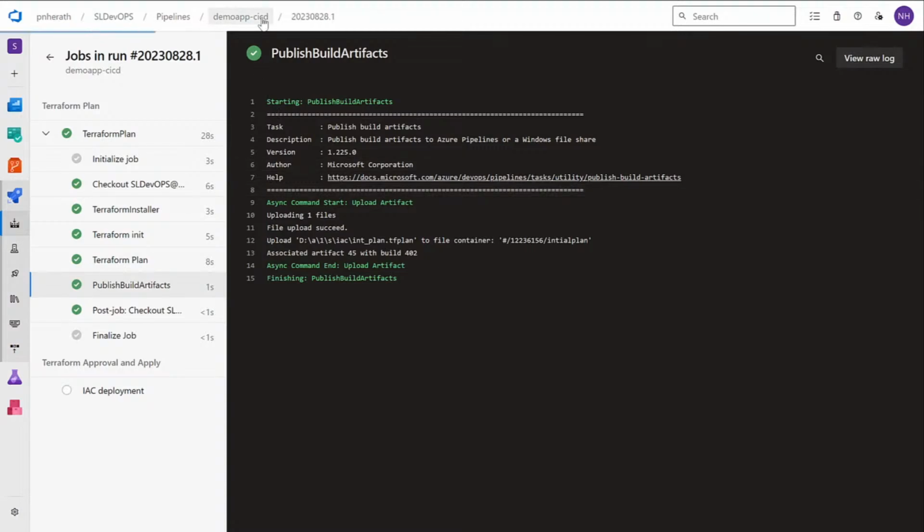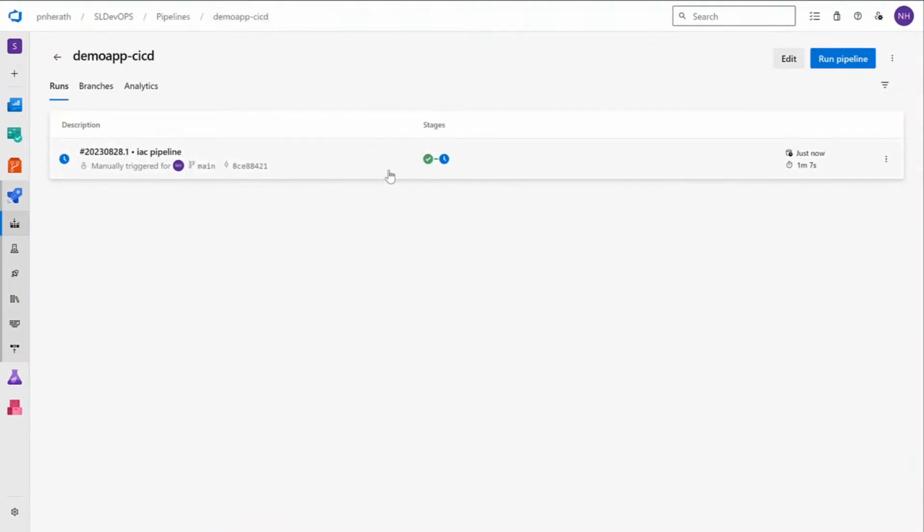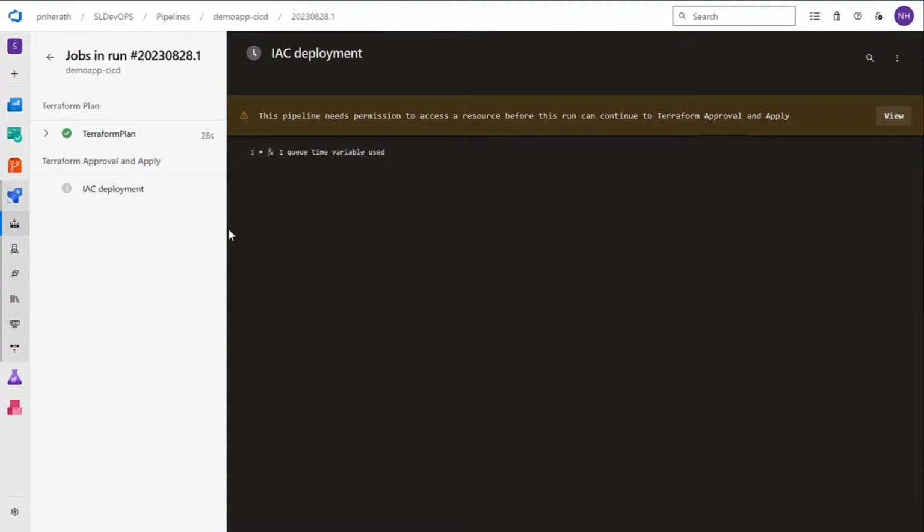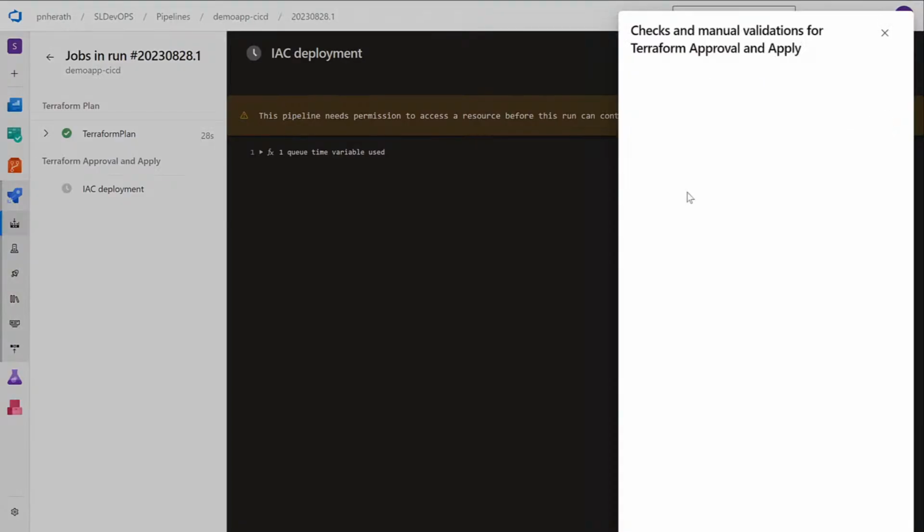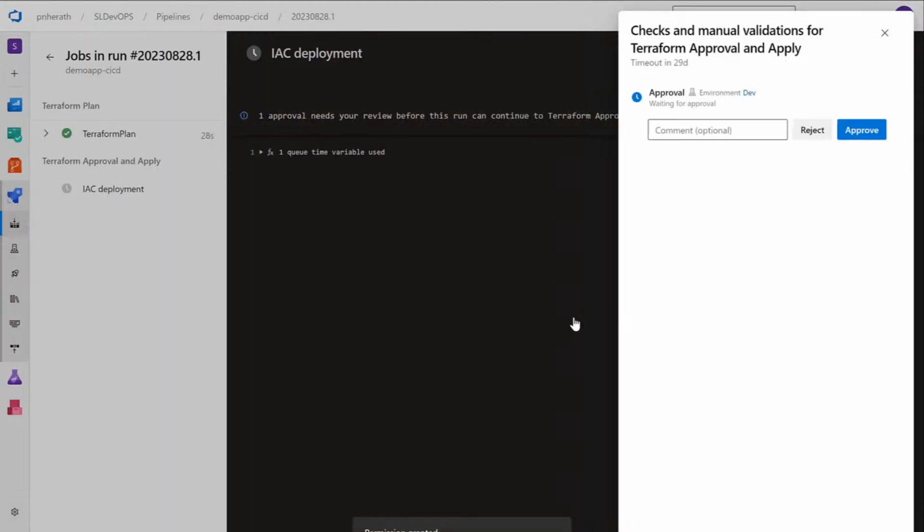Let's go back to pipeline view, and you can see this stage is waiting. Let's open it, and you can see a similar message here as the previous stage. Now the pipeline needs access to the environment. Let's click on permit. Now the pipeline can access the environment.